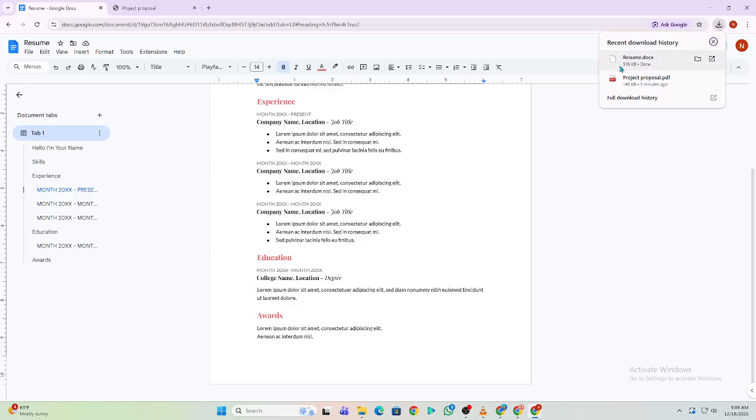For best results, adjust page setup before converting. Go to File, then Page Setup, and check margins, orientation, and paper size.